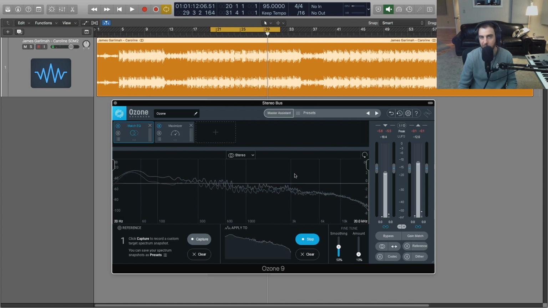All right, so we'll let that play back for 30 seconds or so in the loudest parts. And you'll see that we have a representation now of the EQ curve that was captured. And so now we want to capture our reference or our target. So what I'm going to do is just activate the reference and play that back.